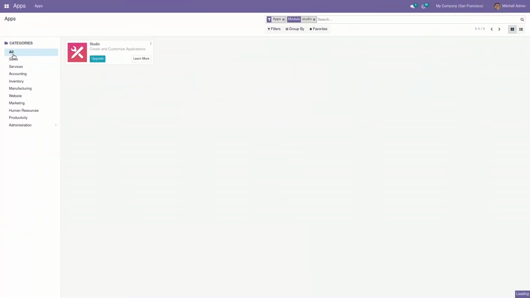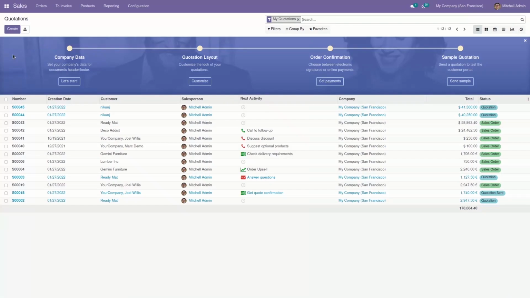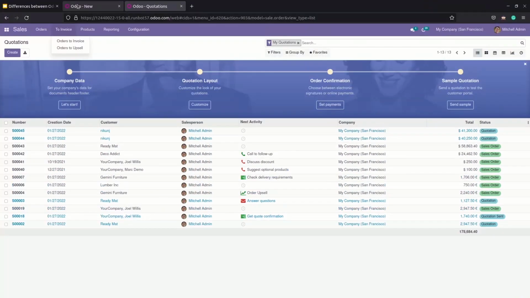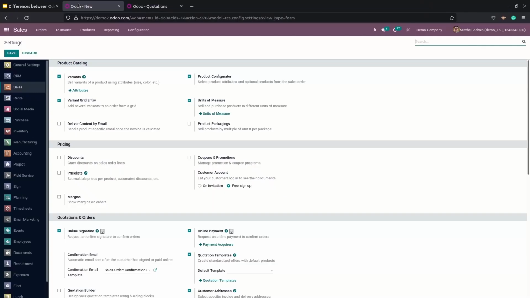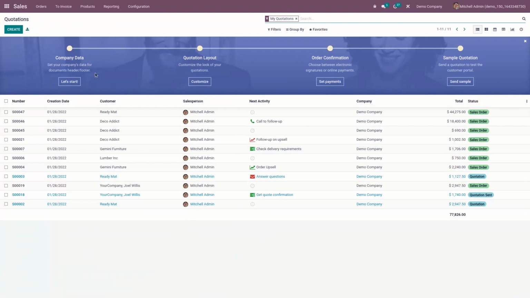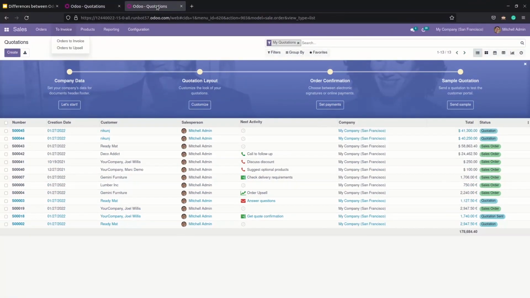Basically, here if we check the settings of the sales module, you can see that with the sales module of the enterprise edition as well as the community edition, the different views as well as the details are almost the same as compared to the community edition.